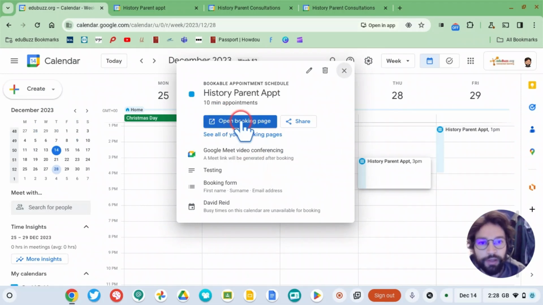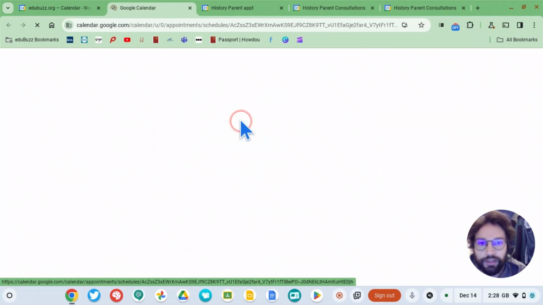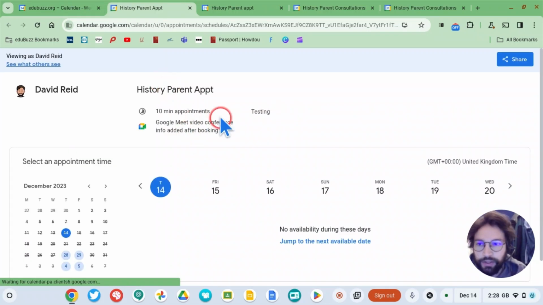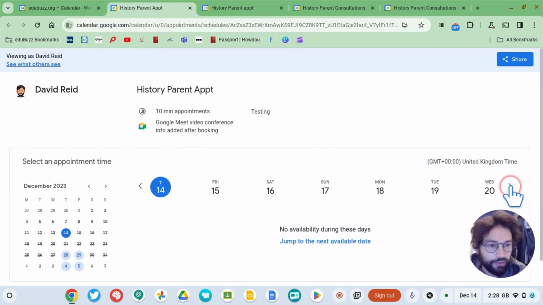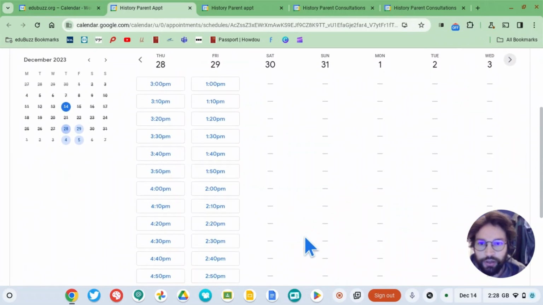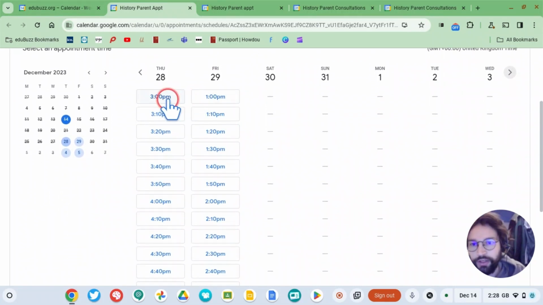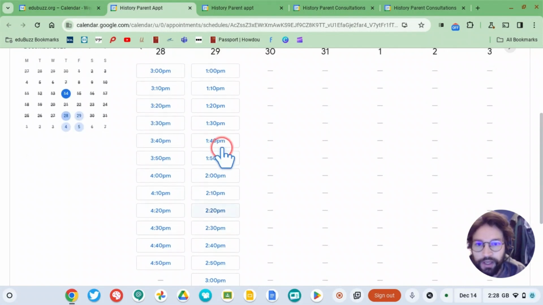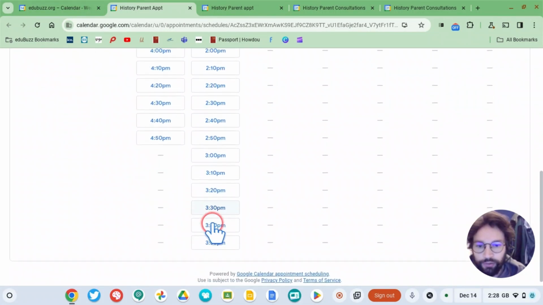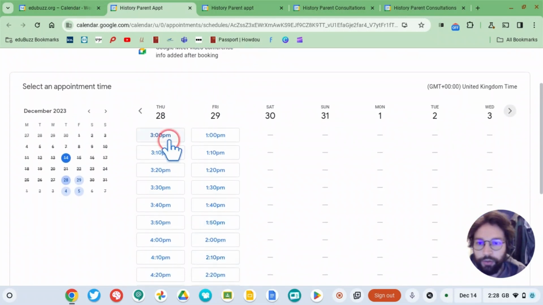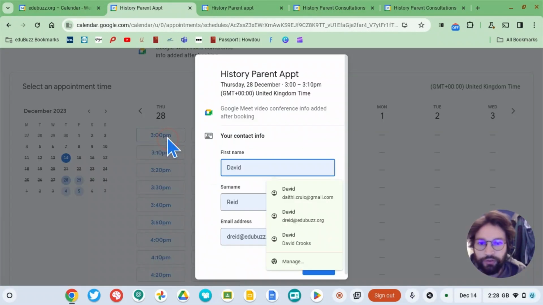So it's a booking page. So what we can do now is we can click on here, and we can toggle to the 28th and the 29th, which if we toggle our arrow across, you can see that it has booked our little appointments for here. So you can see that 3 o'clock all the way up to 4:50 and 1 o'clock all the way up to 3:50. So if a parent was booking an appointment, they would simply click on the 3 o'clock.